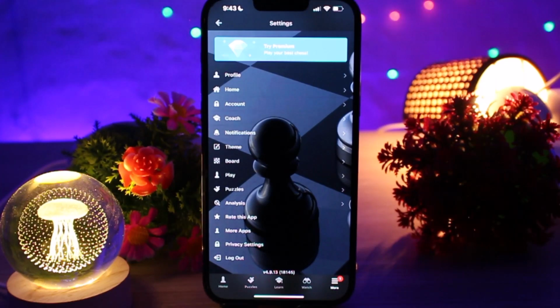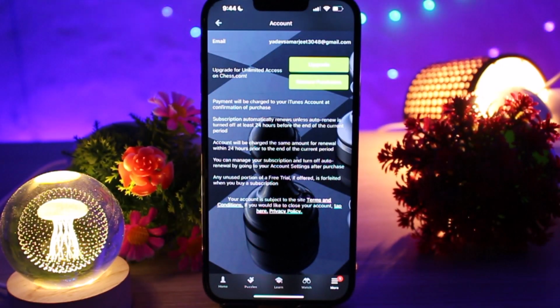In the Settings, tap Account. This is where you can manage your personal information and account options. Scroll down to the bottom of the account page. Tap Delete Account. A message will appear explaining that deleting your account is permanent.